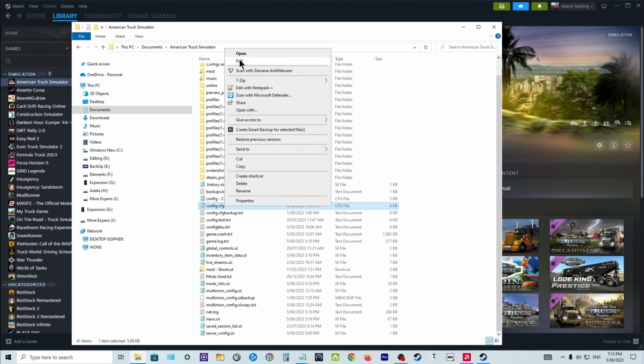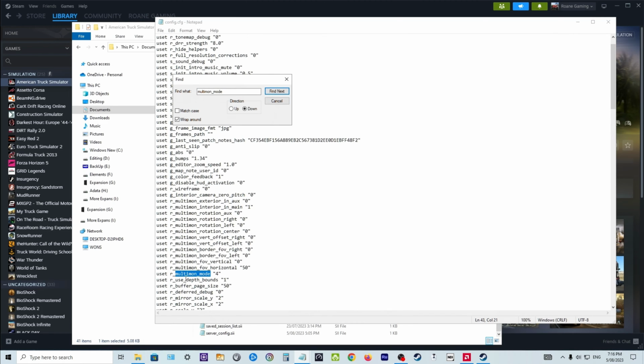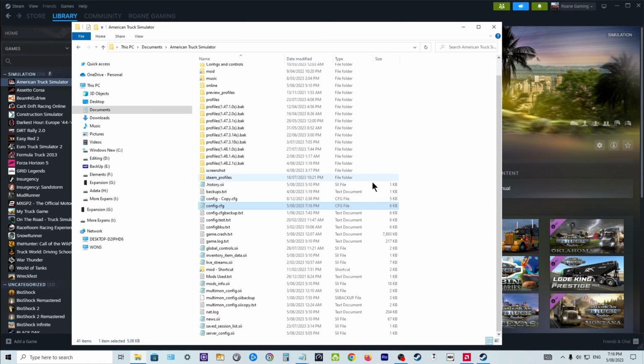Then once you've backed it up, right-click on the original, edit it, go to Edit, Find, and find multimon_mode. Click Find Next, and you'll see it down here, multimon underscore mode. It will be at zero for you if you haven't changed anything. If it's at zero, change it to a four. That makes it a multi-monitor setup. Okay, so change multimon underscore mode to four. It'll probably be zero in your case. Then once you've done that, click on File, Save, and close it. So now your config file is set up to accept multi-monitors.